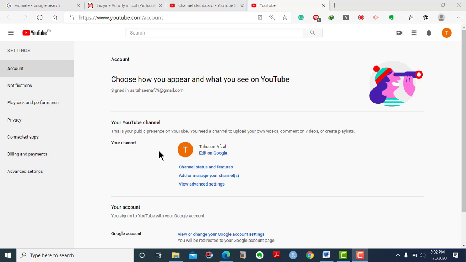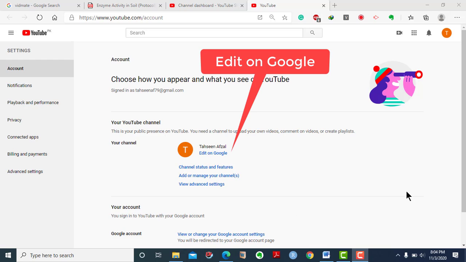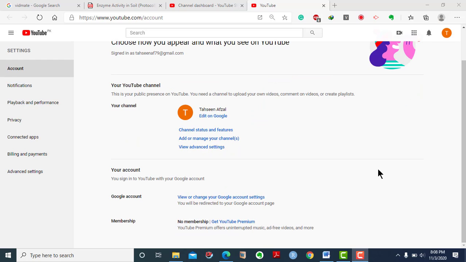And from here you can change the name of your YouTube channel by selecting this option edit on Google. But it will change your name on Gmail account as well. So if you want to change the name of your channel without changing your name on Gmail account, then select this option add or manage your channel.